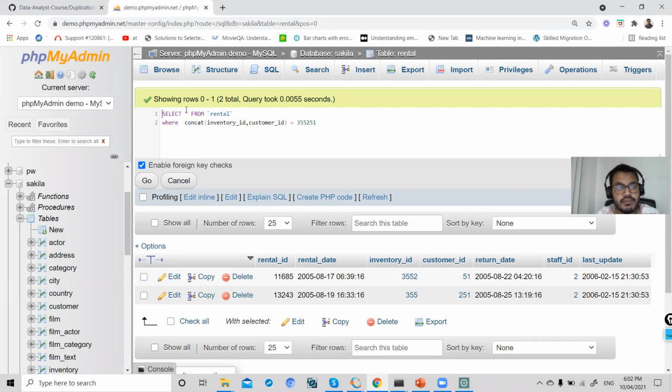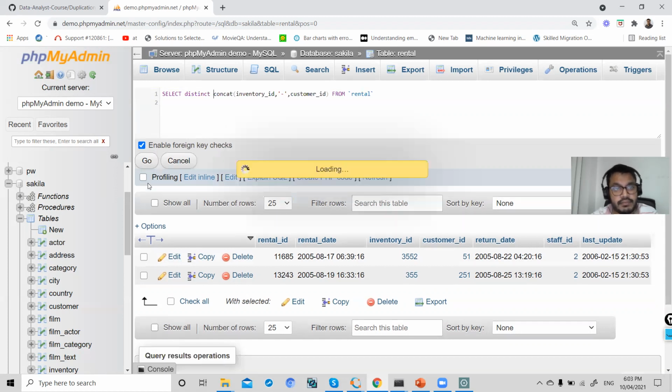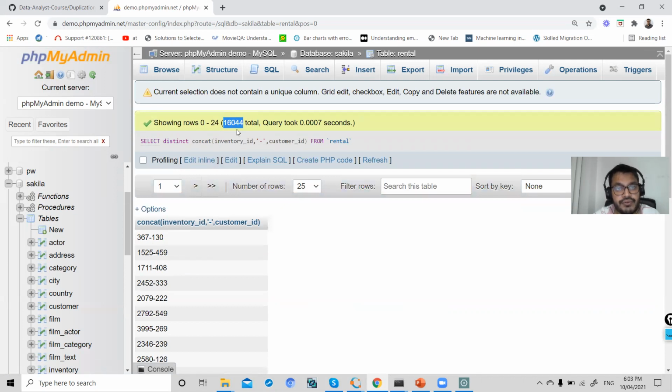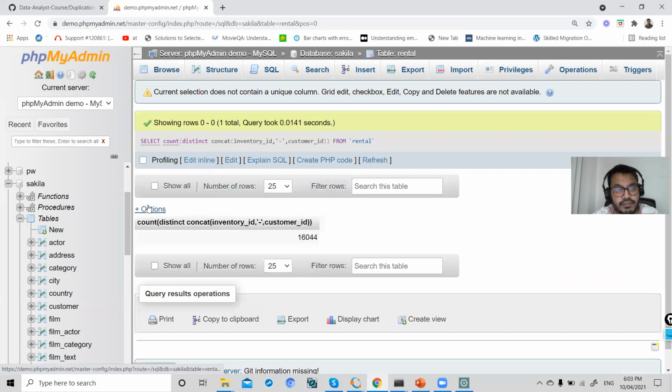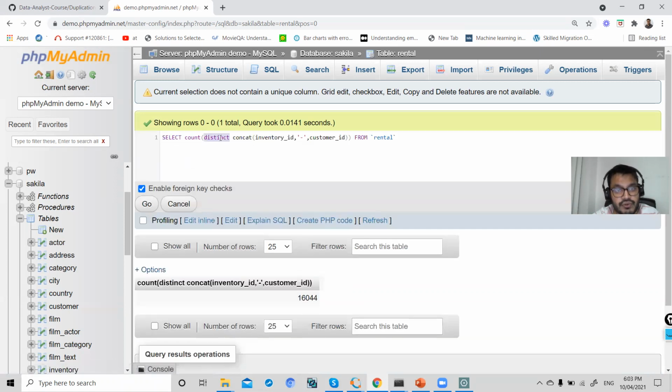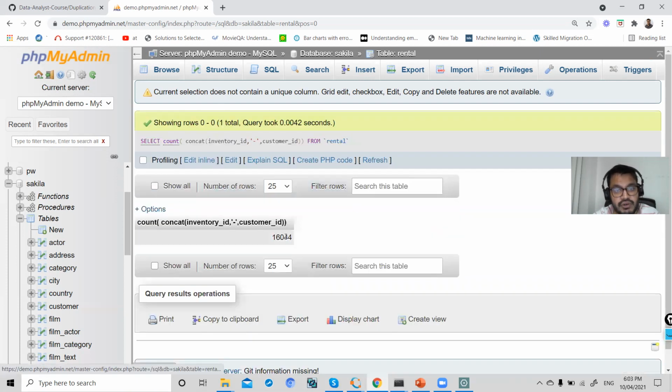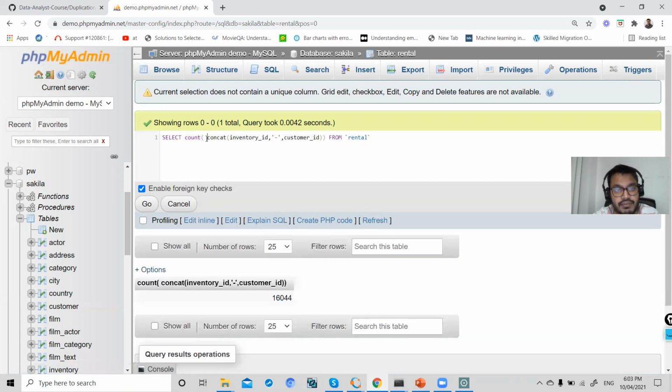So if I add the dash here, with a comma, and if I do distinct, then this gives me 16,044 records. This will consume more time because we are doing a select and looking at each and every record. So if I use count distinct instead of selecting the values, we can see the count is 16,044. Even if you don't include distinct, your count is still 16,044. So in this way, if you add a dash here, you have handled your duplicate issue.